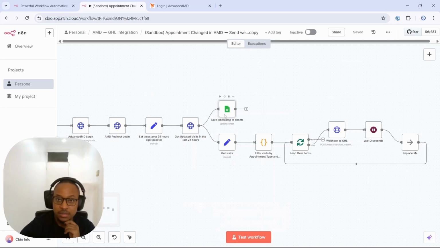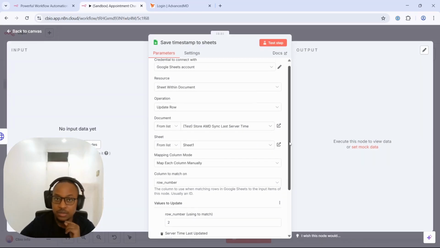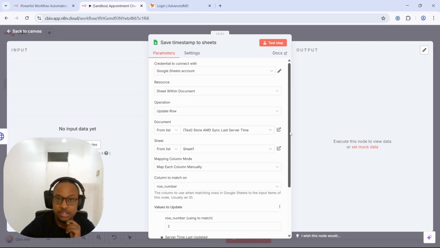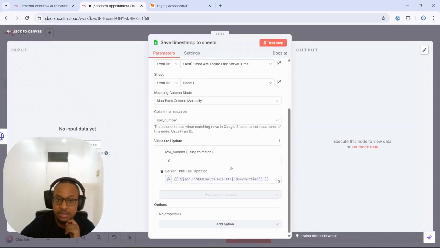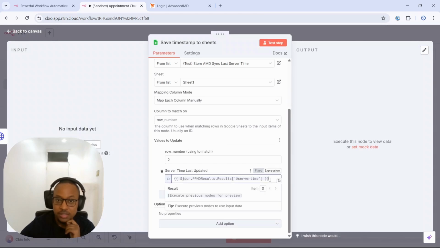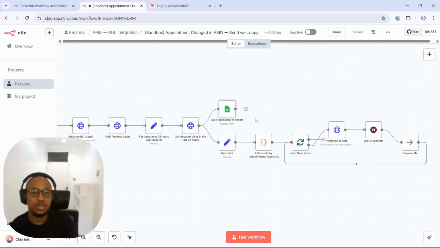And if for some reason the automation stops working, I added this node that stores the server time when the automation last ran. So in case the automation stops working for some reason, you can use the time that was saved in Sheets to run it again and update all the appointments since that time.